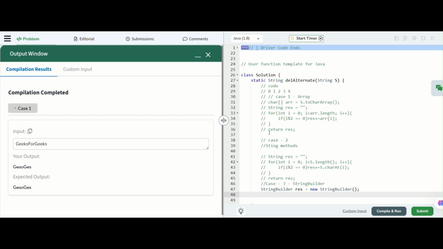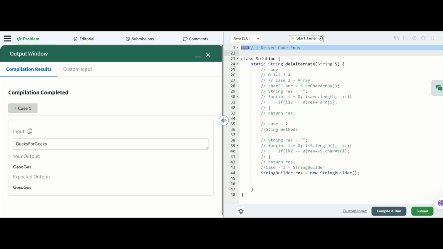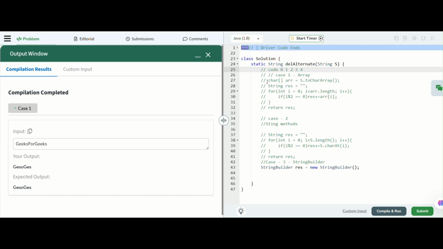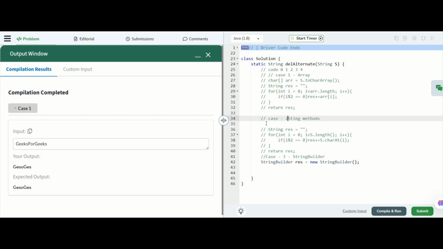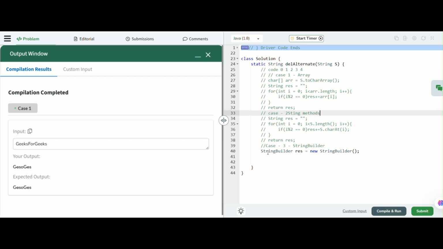For the first case I have already covered. Let me put this into one line. Now it's fine. I just created a StringBuilder right here. For int i is equal to 0 and i less than s dot length, that is a method, then i plus plus.